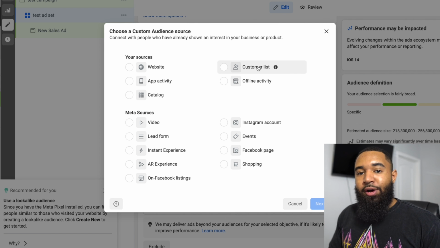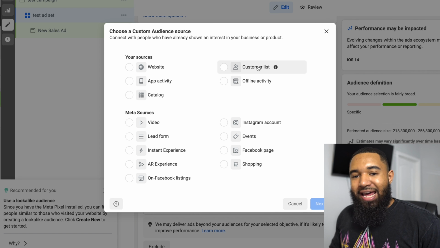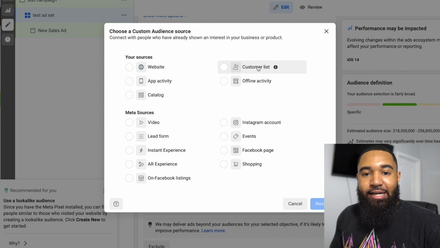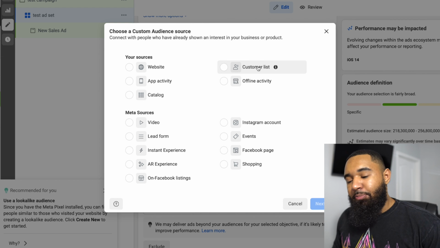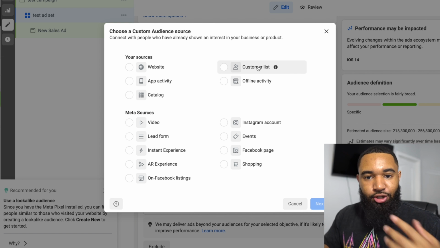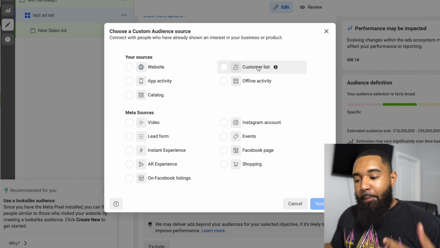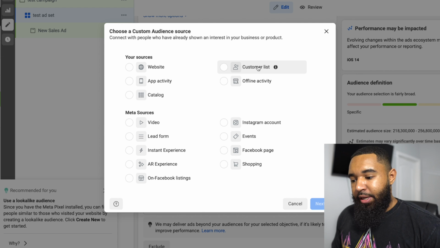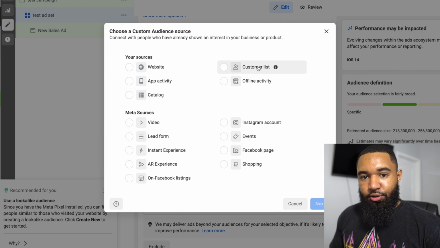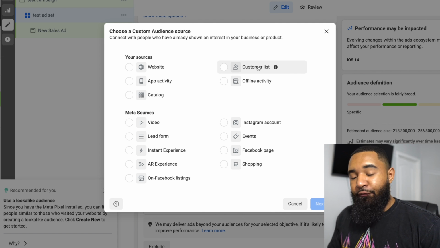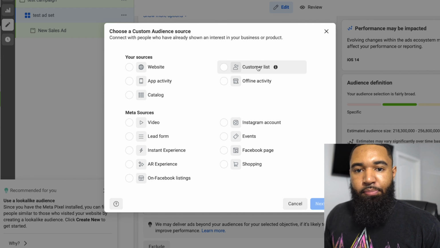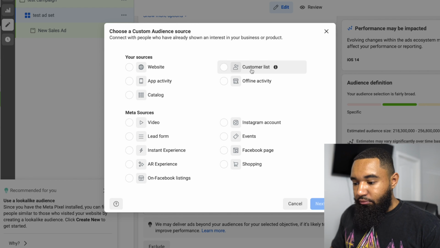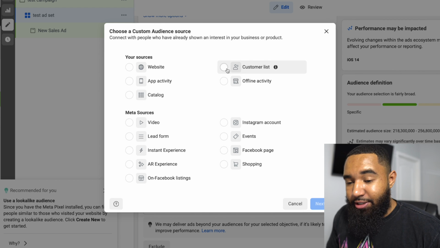But another thing that you can do with your customer list is build out lookalike audiences. Now, since iOS 14, lookalike audiences aren't as powerful as they used to be because of the whole data tracking thing I was talking about before, but you can still use your customer list to create lookalike audiences. So Facebook will find people very, very similar to your customers that have already bought from you, okay? So that's how you can utilize customer list.